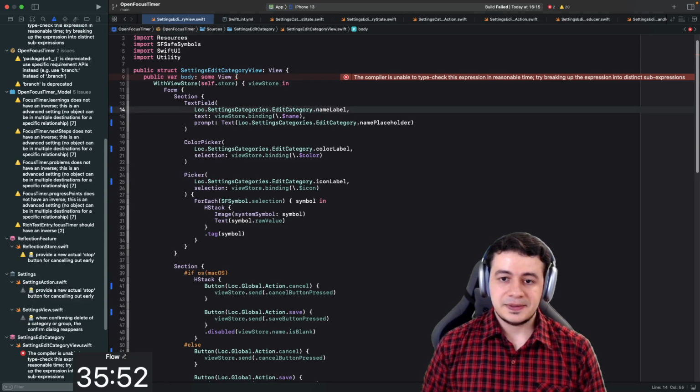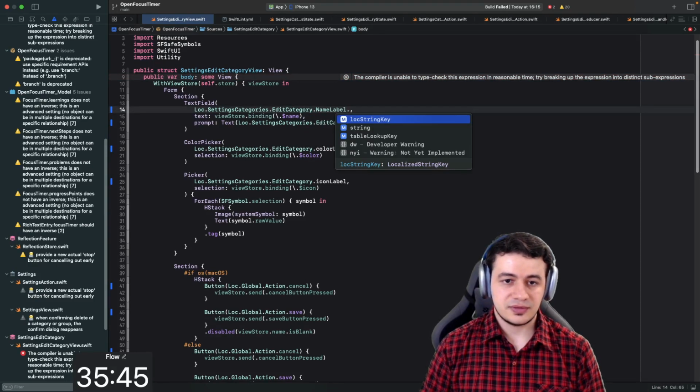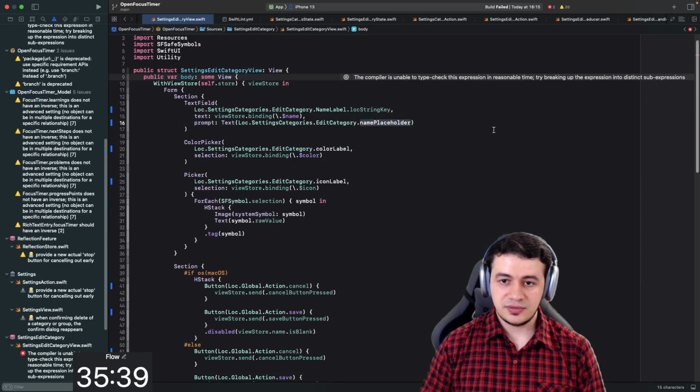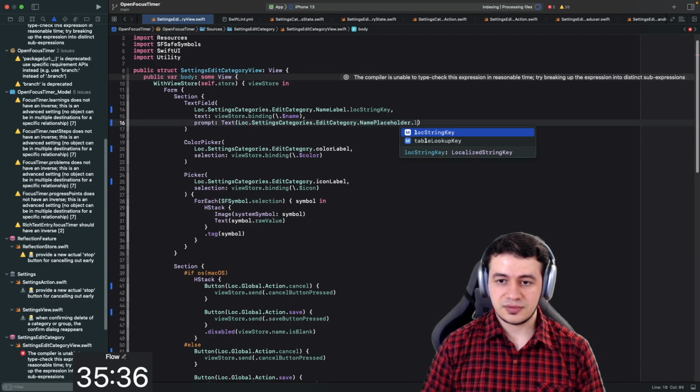Name label. Do we have this multiple times? Doesn't look like it. Name label dot. This is a text field, so I think this should accept a localized string key. Same here. Name placeholder dot log string key.